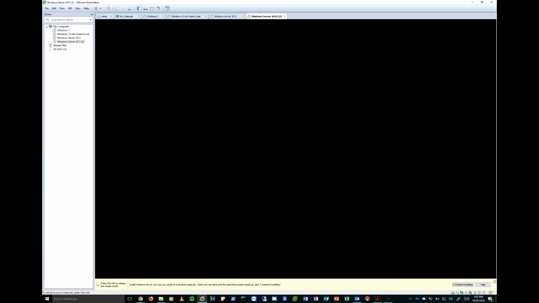Now, this ISO can be legally obtained from Microsoft's website, or if you want to be stupid, there is a website out there called Get It Onto PC, where you can also acquire that image from. You can acquire the Windows Server image from pretty much anywhere, so I'm not going to put links or anything like that in the description.